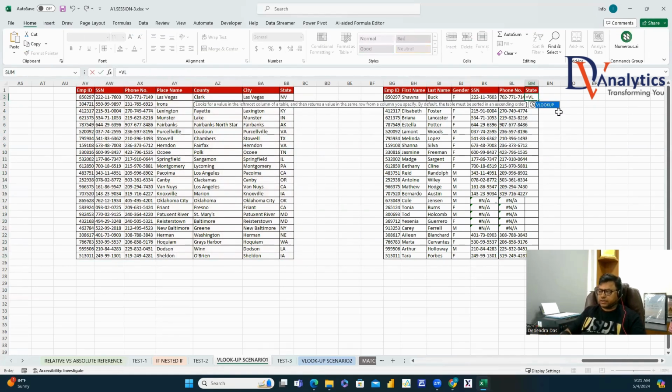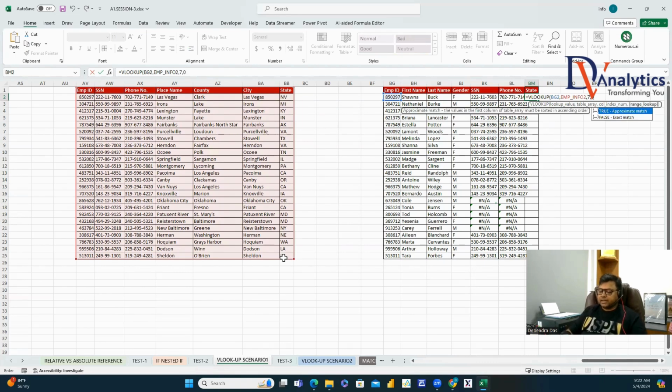How to look for the state? What's the lookup value? What's the table array? What is the column index for the state? 7. And range lookup is what?